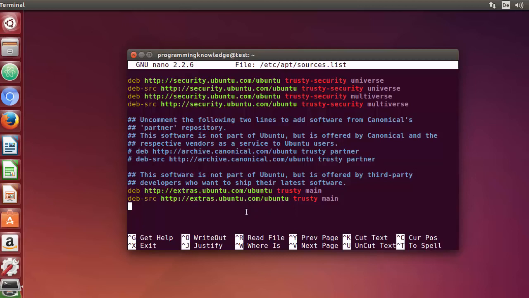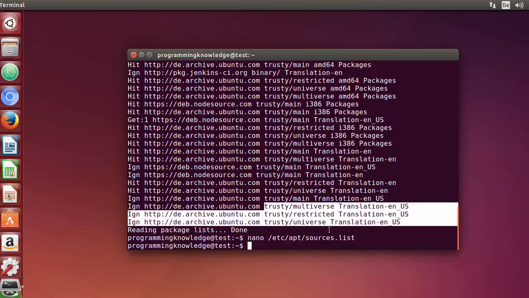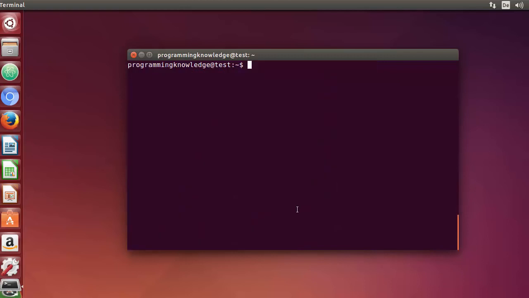Okay, so for now I'm just going to press Control X to exit out of this file. But all these packages are stored in this file. Okay, so now you know where they are stored. Okay, so I'm going to just clear the terminal.